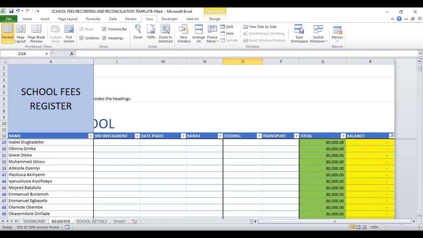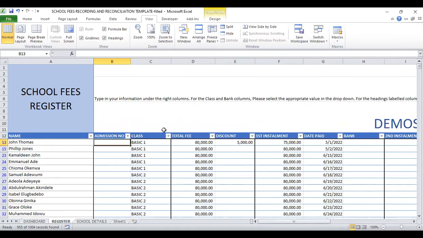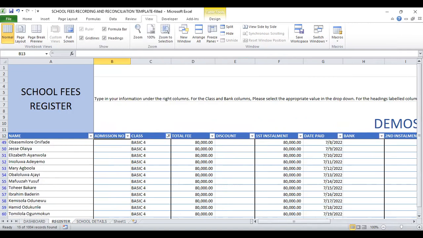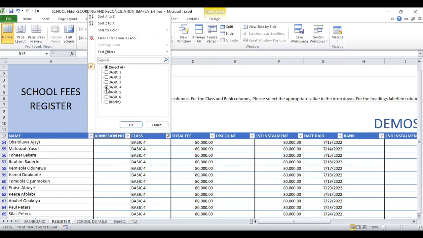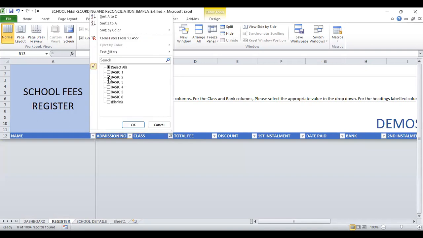And we can also break it down on a class by class basis. So what do? We go to the class column and pick the class we want. Okay, let's say we want basic 4. So we are going to uncheck all and pick basic 4 and click OK. So it's going to give us the names of those with complete payments in basic 4 alone. You can always change it and go to basic 2 or basic 3, let's say basic 2. So you can see it's going to give us for basic 2. Okay, we don't have anybody in basic 2 with complete payment. That's why it's giving us nil report.